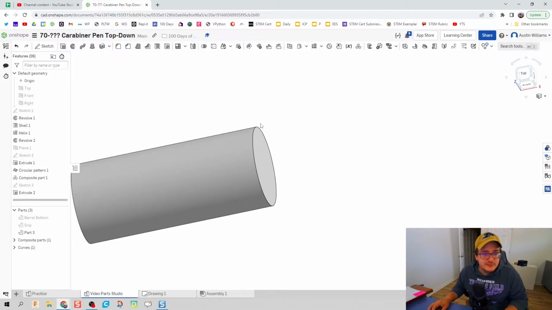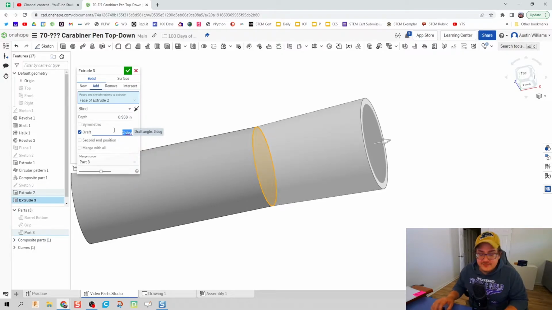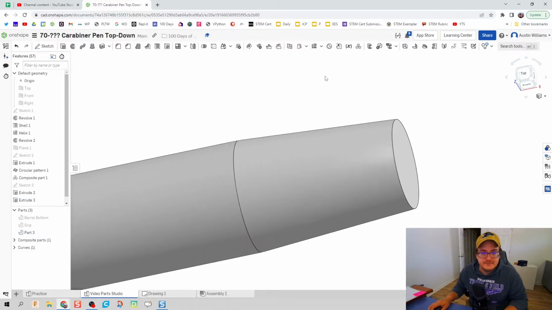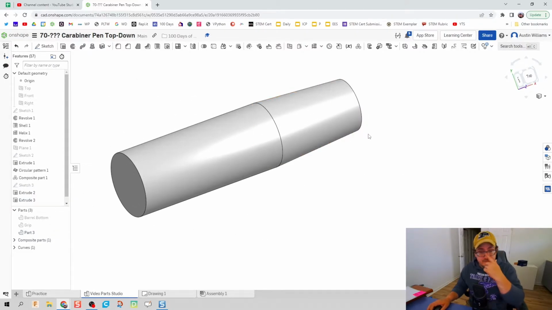We're going to extrude this again, but we're going to do a depth of 15/16 of an inch. And we're going to give it a draft of 4 degrees inward, or a taper of 4 degrees inward. And that gets us really close to our body.